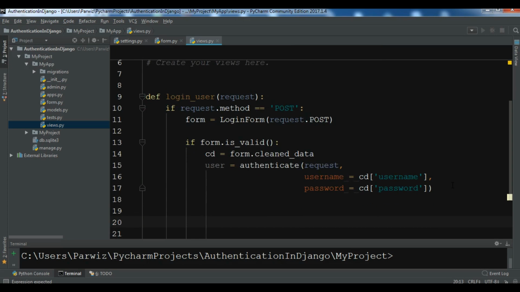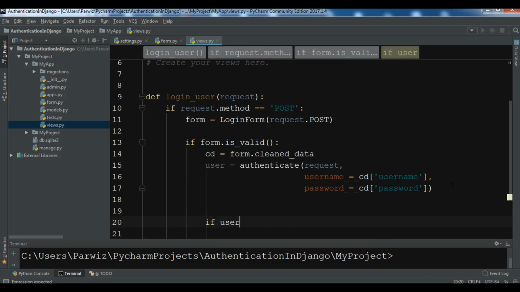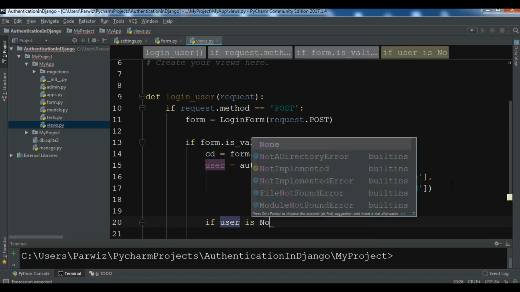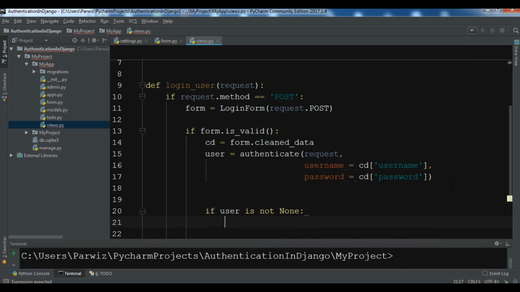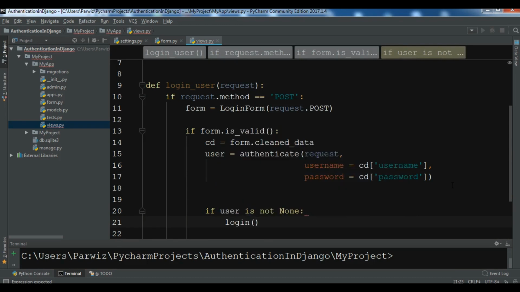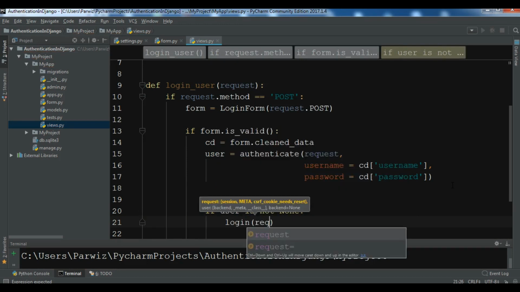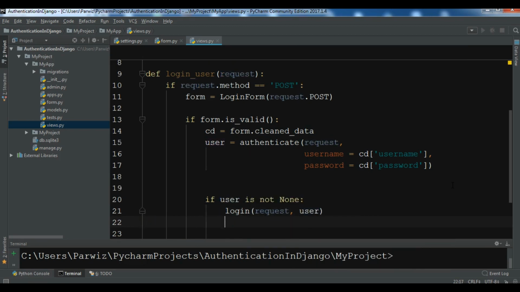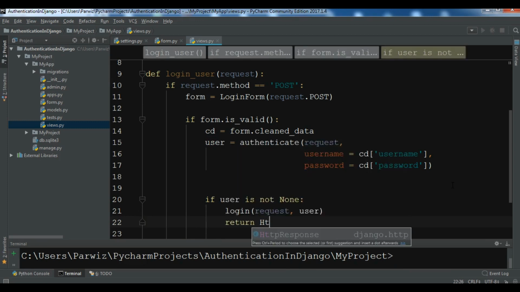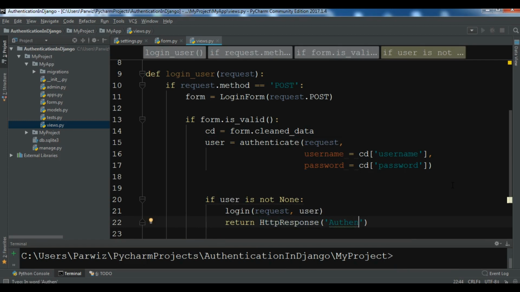Okay, now after this we also need to check that if our user is not None, and if we have a user. So you can simply write if user is not None. If our user is not None, we are going to do our login process. So we want to add a request in here, and we are going to add our user information in here, and also we are going to return an HTTP response, and we are going to say that authentication was successful.